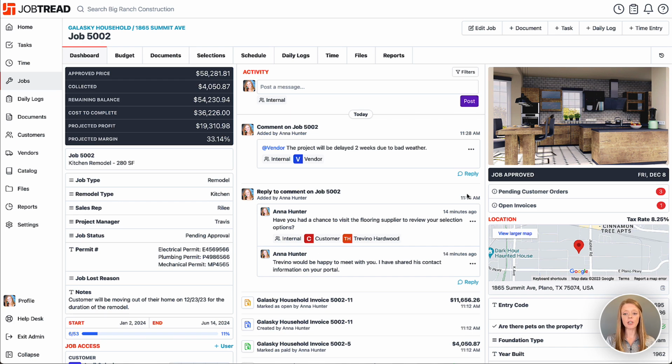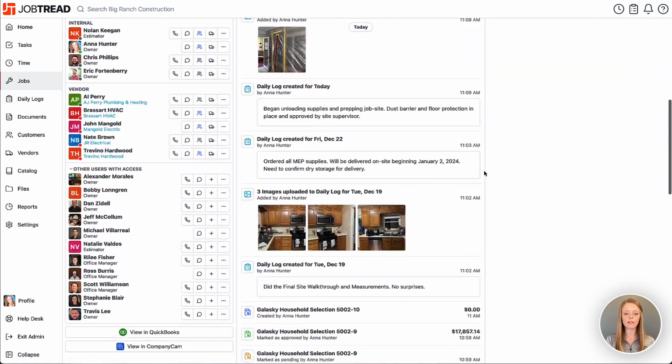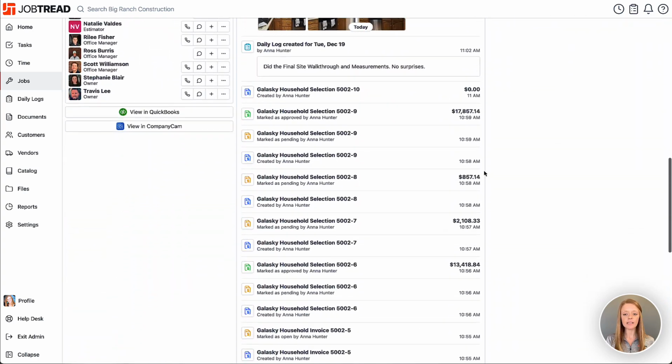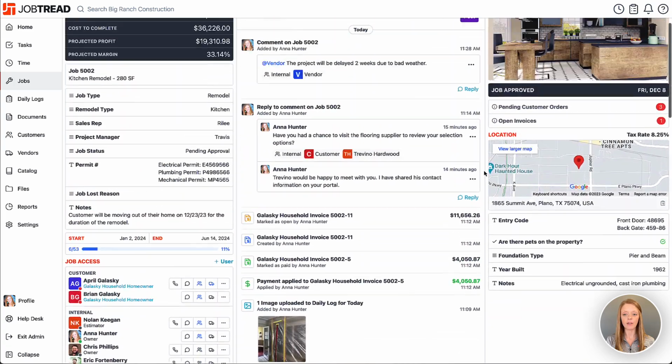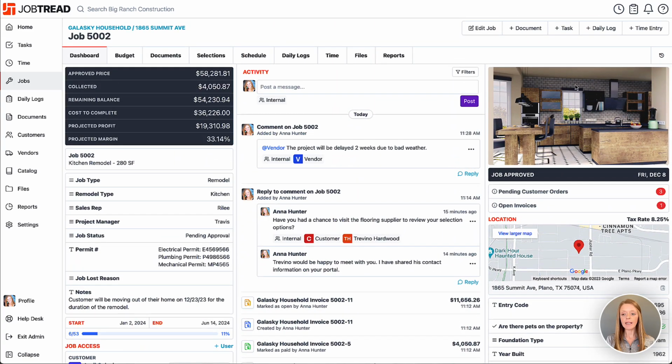Now, this center portion is also your activity feed for the entire job. So I can scroll down on this activity feed and see time-stamped activity for my job, so I can keep track of everything that's going on. On the right-hand side, this is essentially location information and any other to-do items that you might need to follow up on. So we have our job cover photo. This is also going to show on the customer and vendor portals.